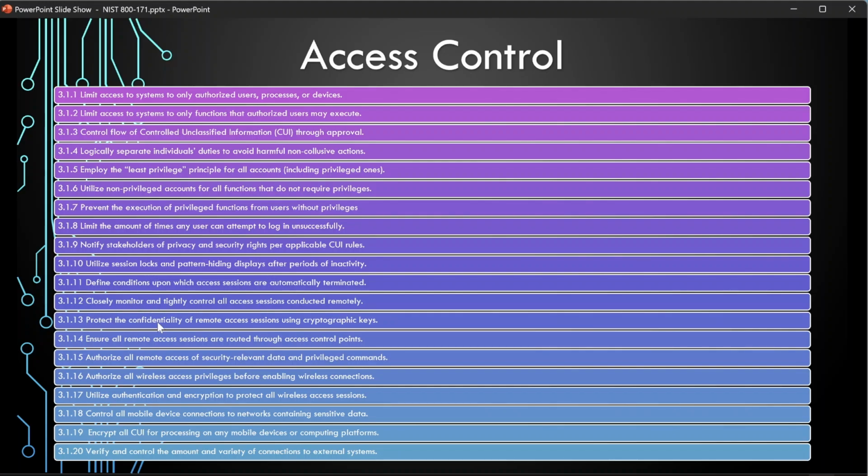We also protect the confidentiality of remote access sessions using cryptographic keys. So your remote desktop should be secure, whether you're using a VPN or some sort of other secure connection. But also your remote sessions to test systems. So whether that's a web page or a remote client application or whatever, whatever data is being transmitted back and forth needs to be encrypted. We cannot be letting that data be sent unsecure over the network, opening it up to man-in-the-middle attacks, stuff like that.